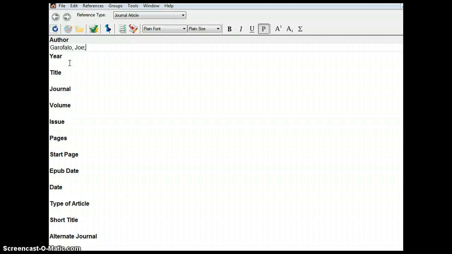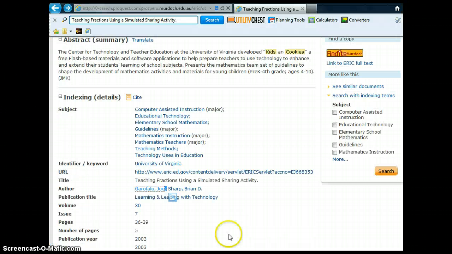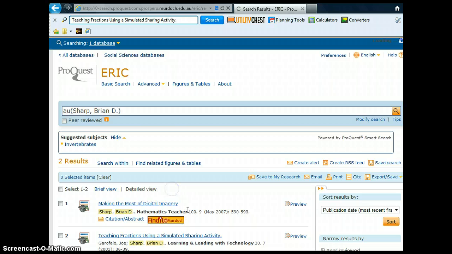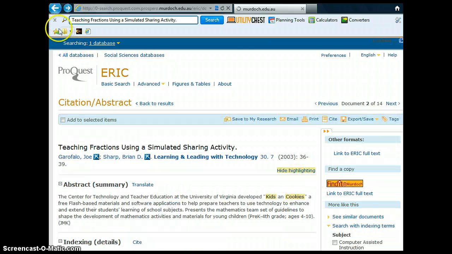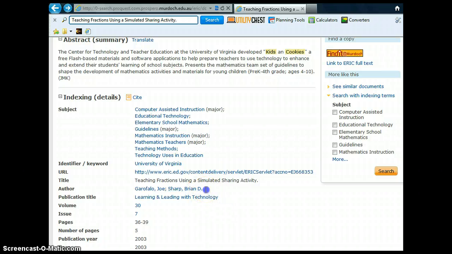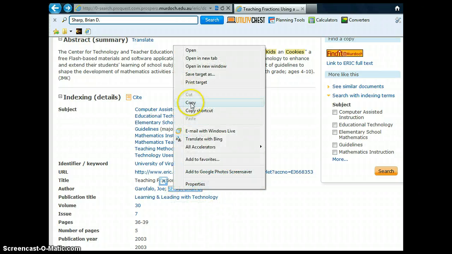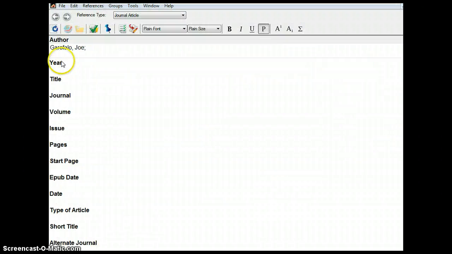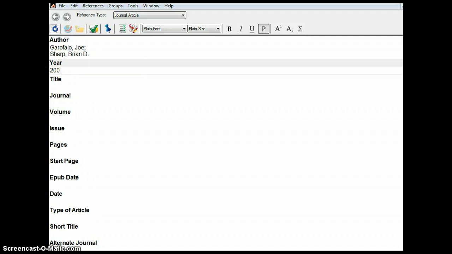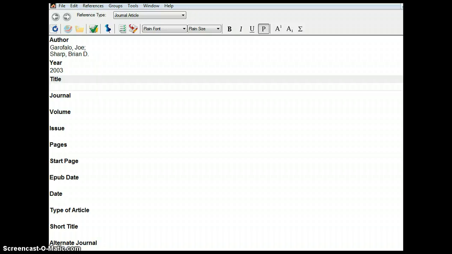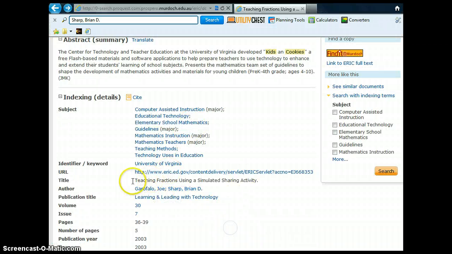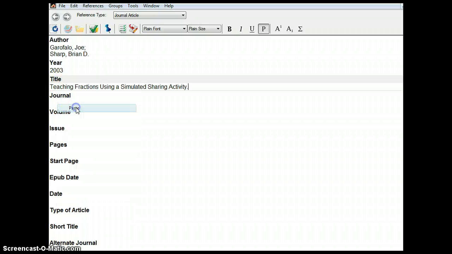Then I need to go to the next line. Return back to my database. I'm going to select Sharp. I'm going to select copy. Return to EndNote. I'm going to paste the other author in. The year was 2003. The title was Teaching Fractions Using Accumulated Sharing Activity, which I'm going to copy. I'm also going to paste this into EndNote.